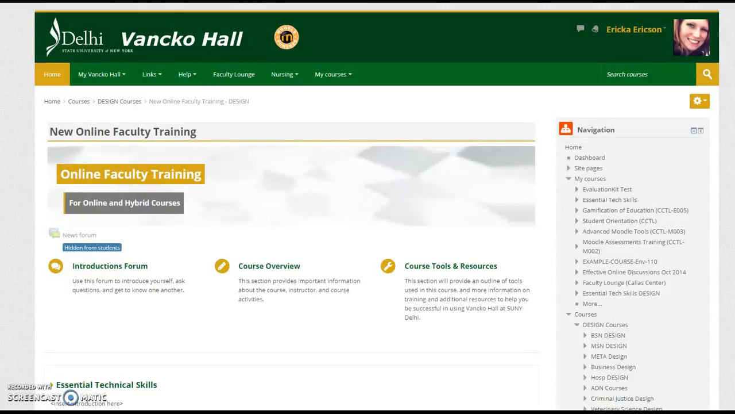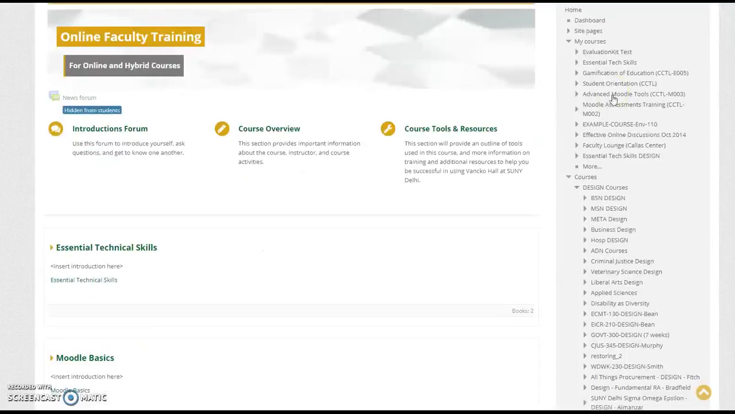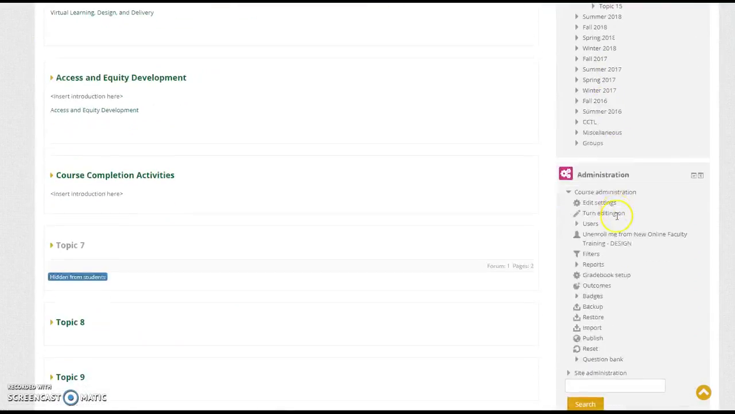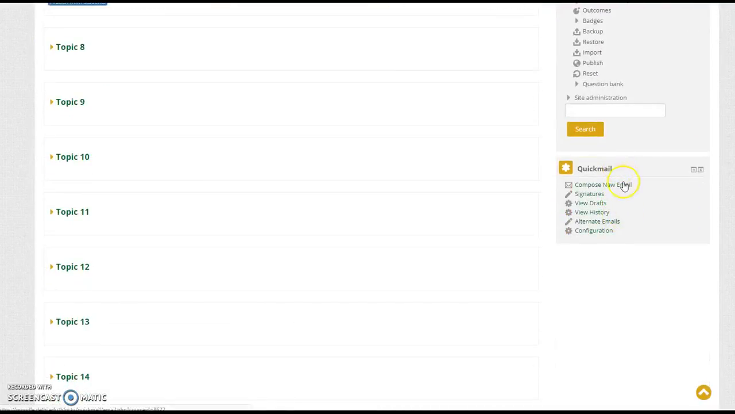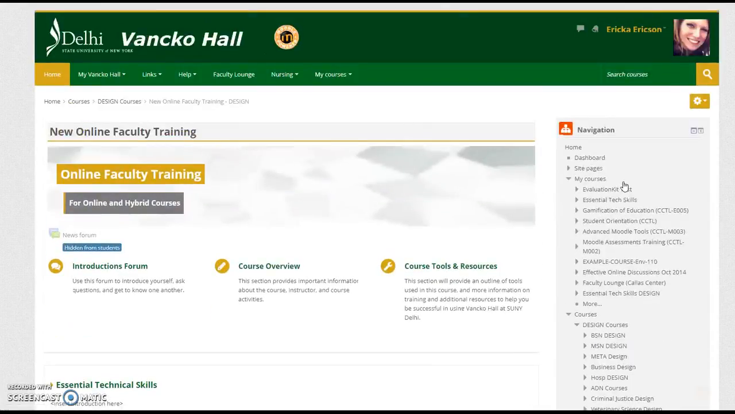This video will demonstrate how to add, delete, dock, and undock blocks in your Vankel Hall course. On the right-hand side of the screen, you'll notice these content areas that say Navigation, Administration, and Quick Mail. These are the sticky blocks you learned about earlier in this module.